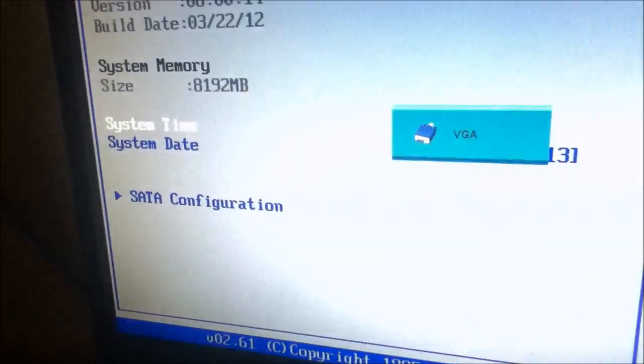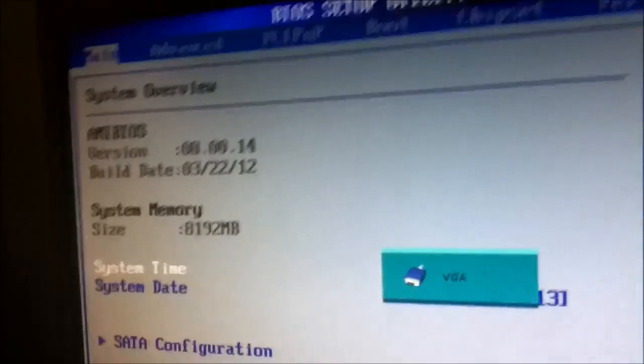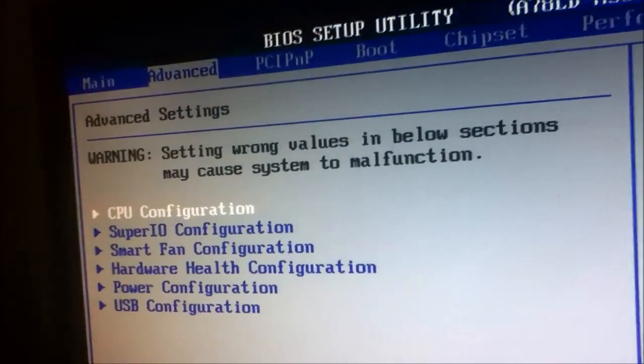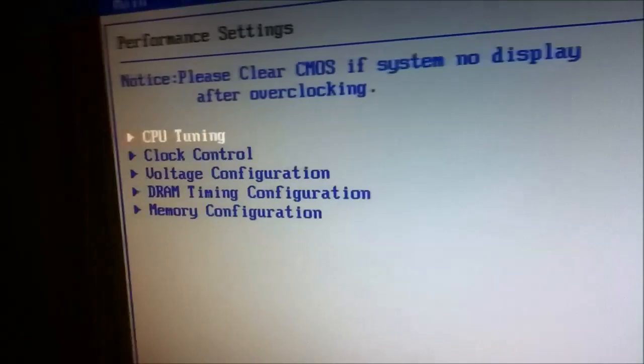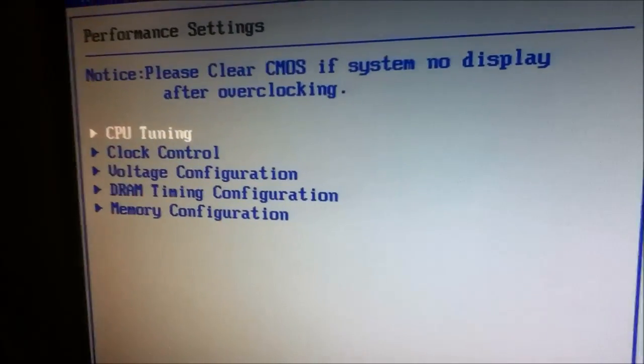So first you want to get into the BIOS. For me, I have to press delete on my keyboard to get into it. It may be F2, F12, or F10 on other motherboards. It varies. Alright, now that we're in the BIOS, for this motherboard, you want to go to performance. You want to go to CPU tuning for the CPU.